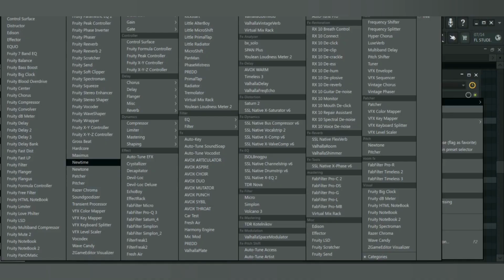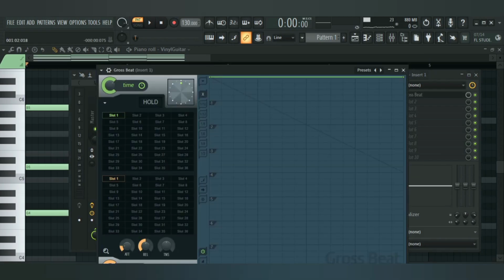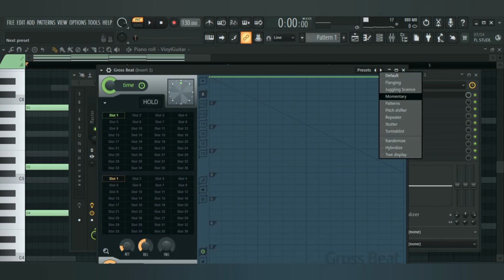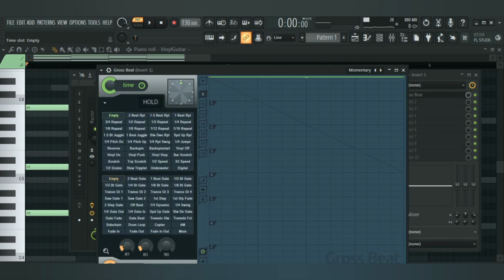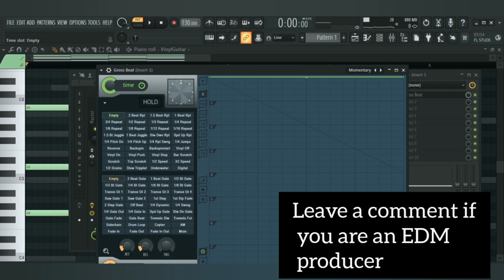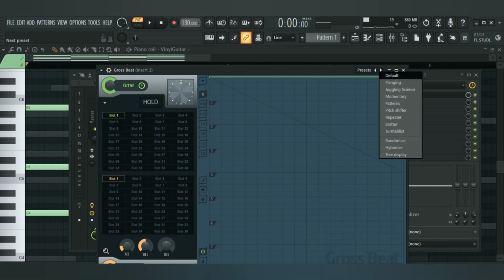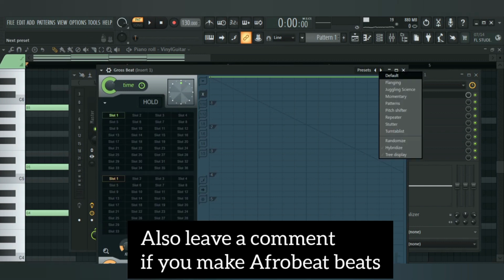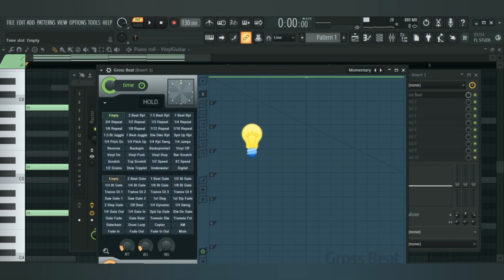Another plugin that I use is Gross Beat. Gross Beat is something that I use to mess with even vocals, even anything, especially people that do EDM music, they use it a lot. Sometimes in music you are uninspired, you don't know what to create, and you're looking for something to give you a spark or a push.